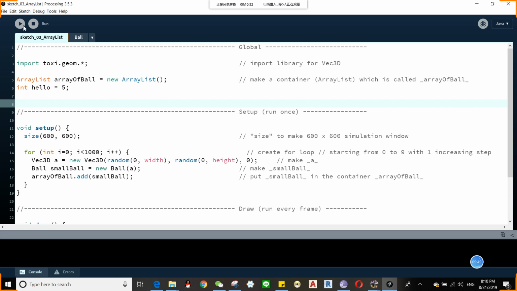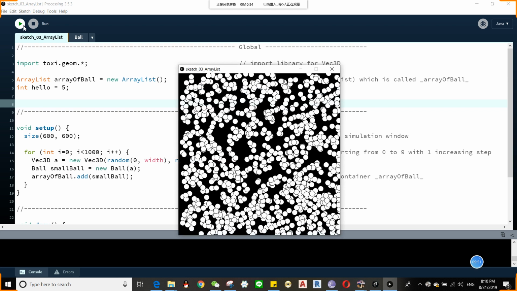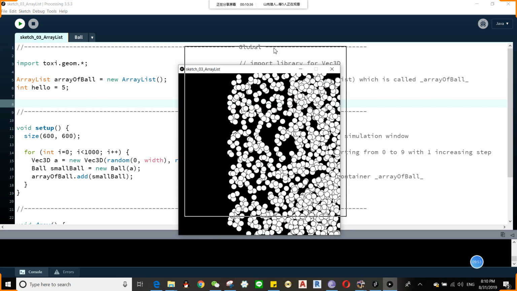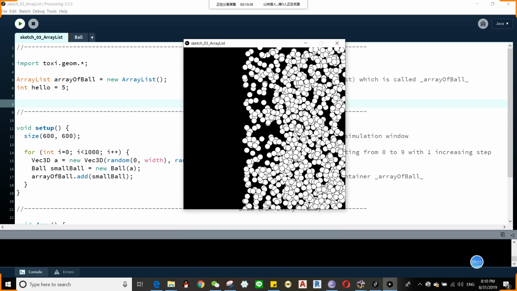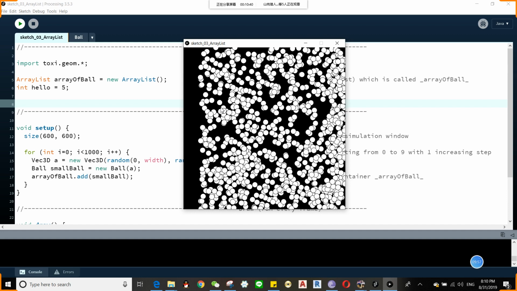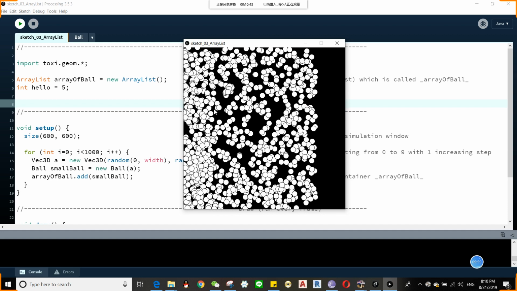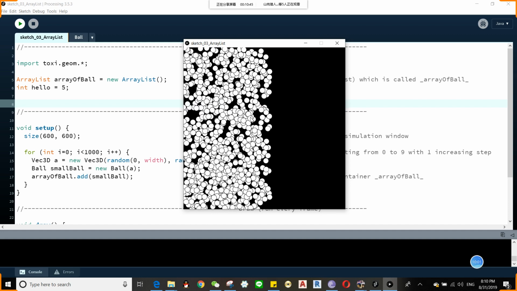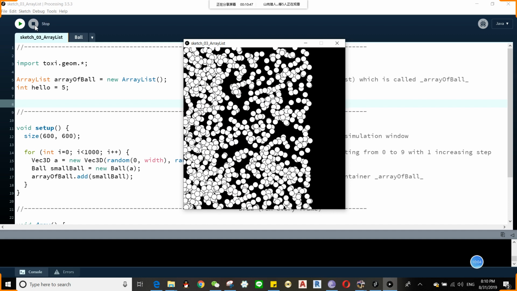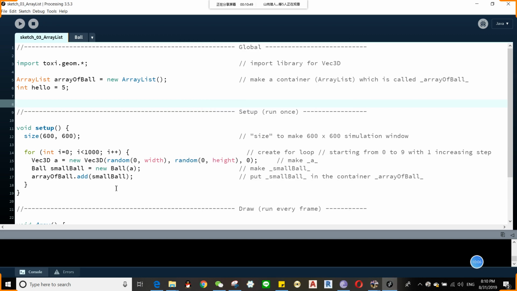Oh, by the way, let me run this first, and I think some of you might click it already and try to run it. Now there are about 1,000 balls here, and I'm going to explain why. Okay, now the setup is here.